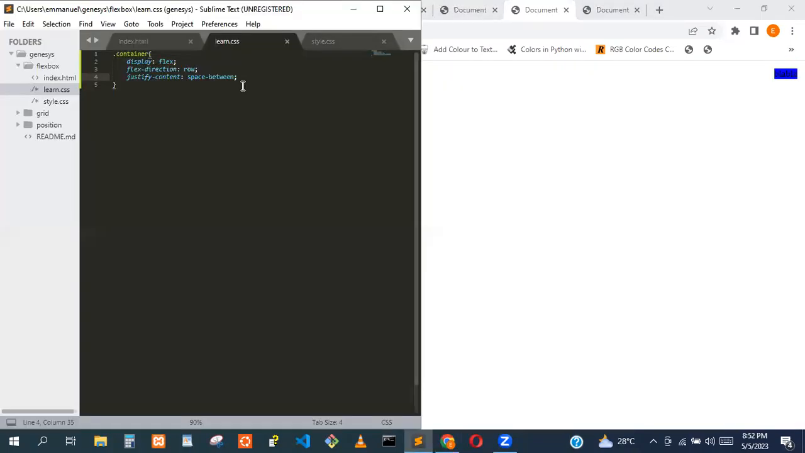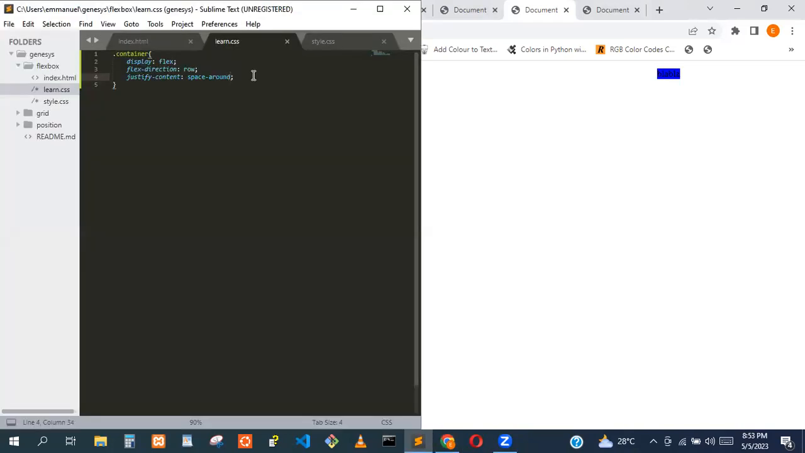We have space around. It gives space in the middle and also around the elements. Flex is used a lot in creating nav bars and other things we use on the page.